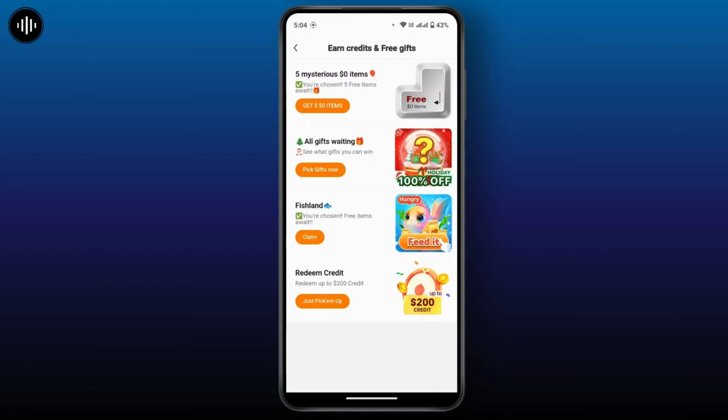After the wheel stops, follow the on-screen instructions to claim your reward, and some rewards may require you to add items to your cart or complete a purchase to redeem. And that's how you can claim your reward through the spin the wheel on Temu.